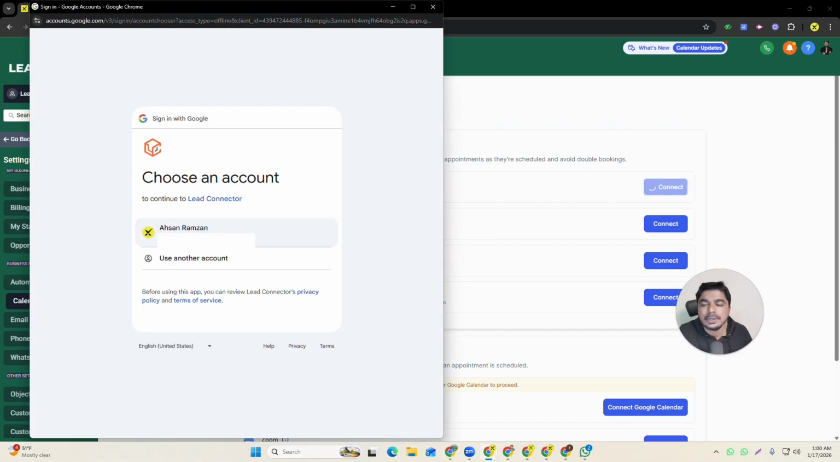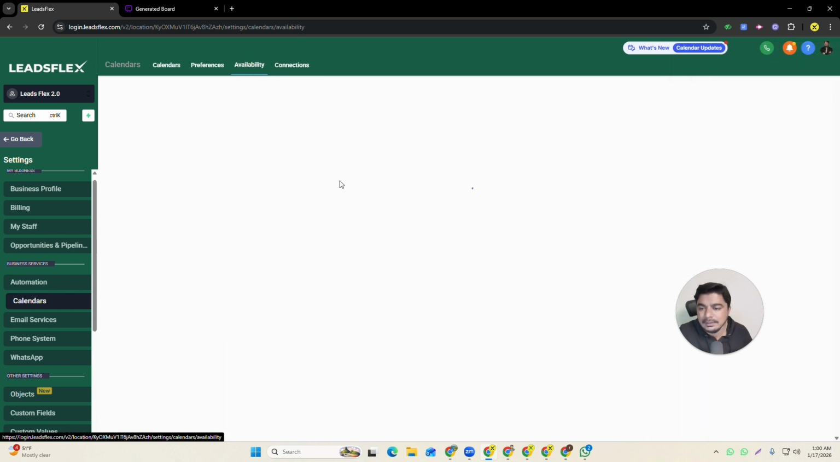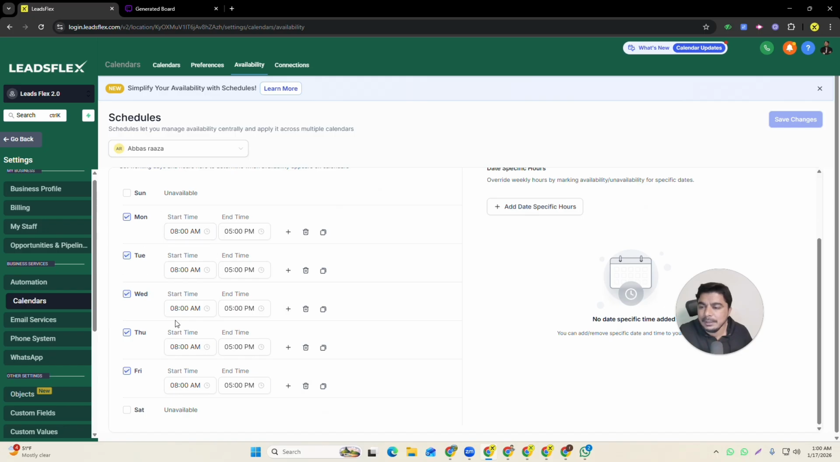In your case, you can add your Google Calendar or you can use your Microsoft Calendar or iCloud. It's up to you, but in my case I'm going to use this one. So I will connect with it. Once it's connected, I will go back into the availability section and set our availability. Here are all the users, for which user you want to set availability. In my case, I'm going to set availability for this user, and I will set the times and everything here.